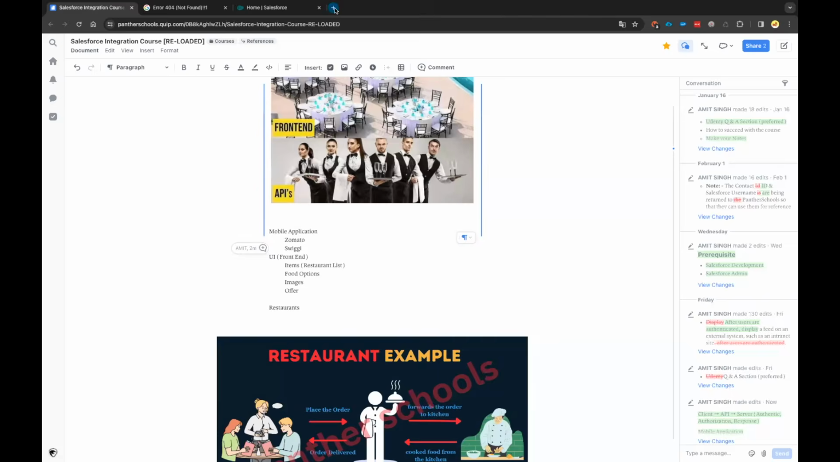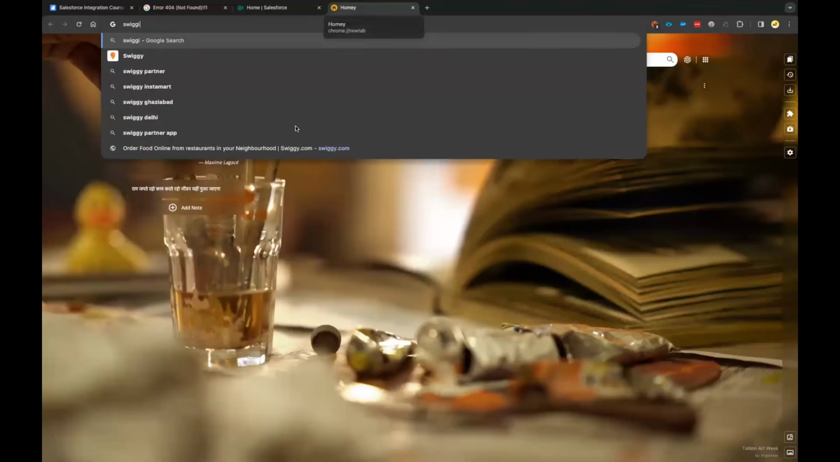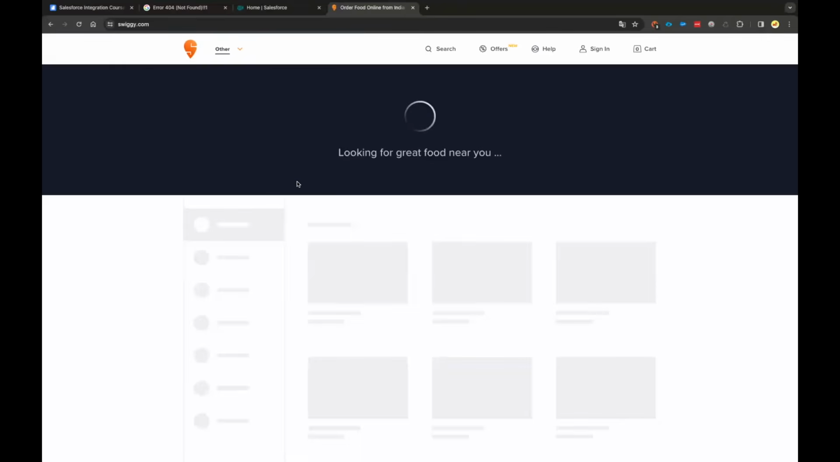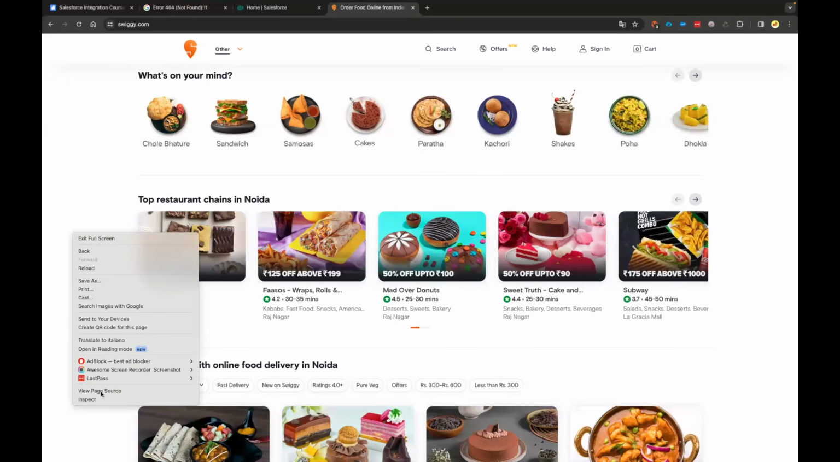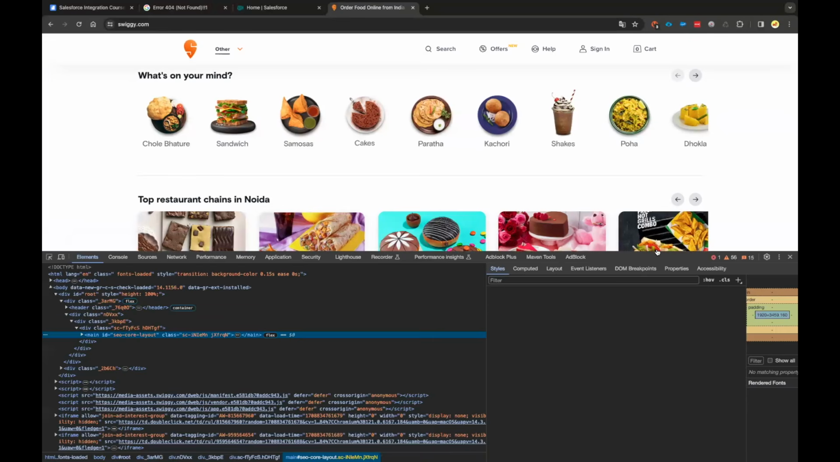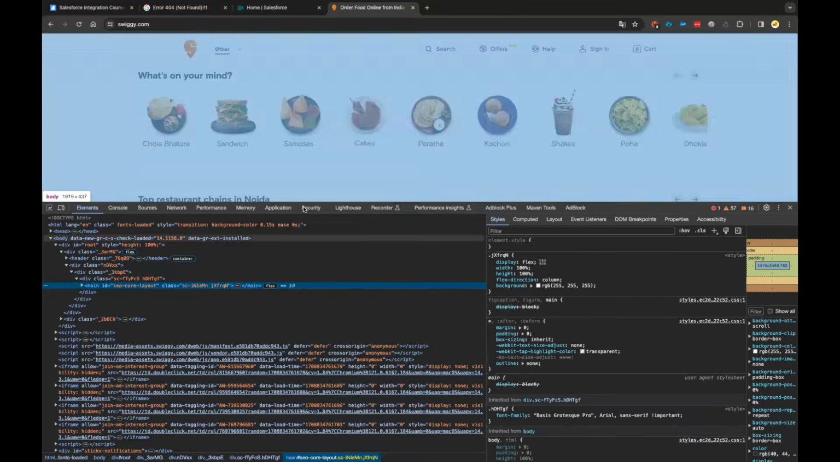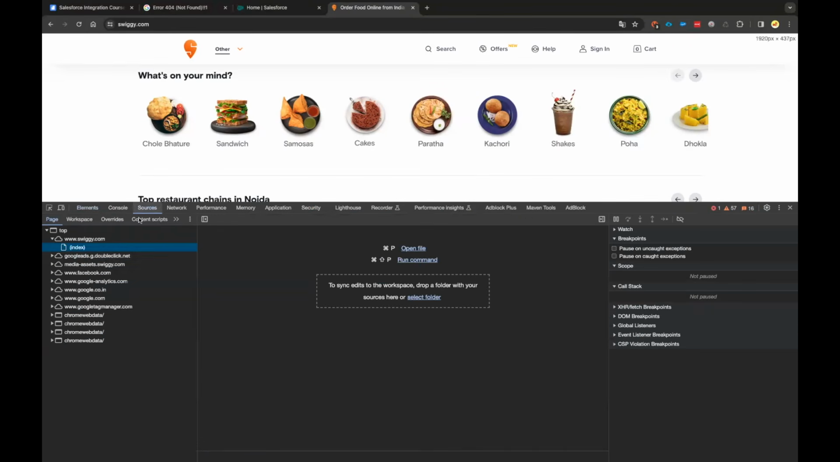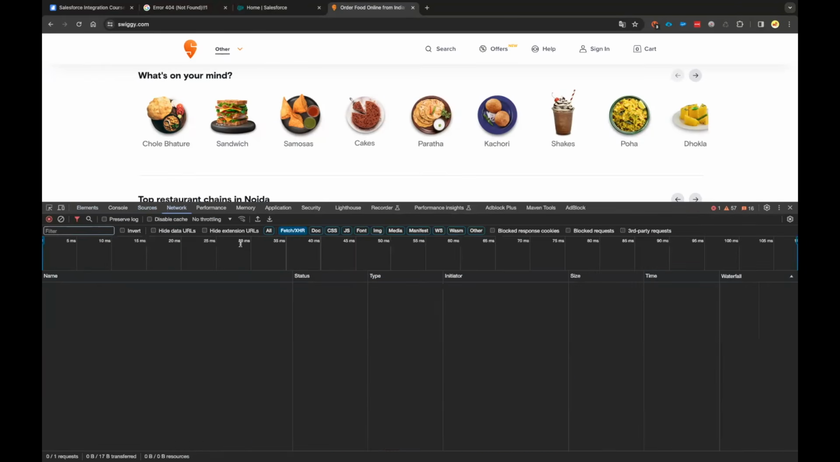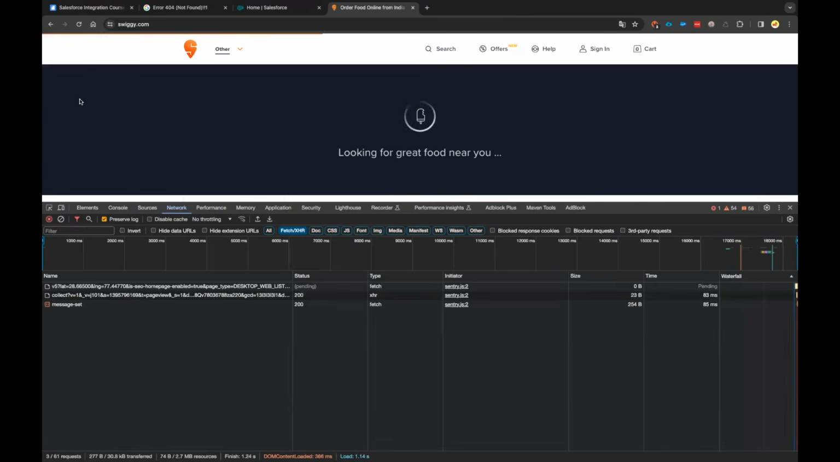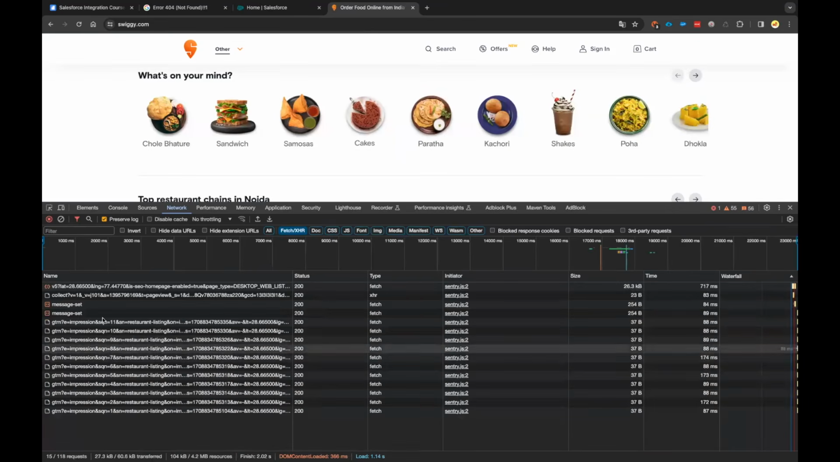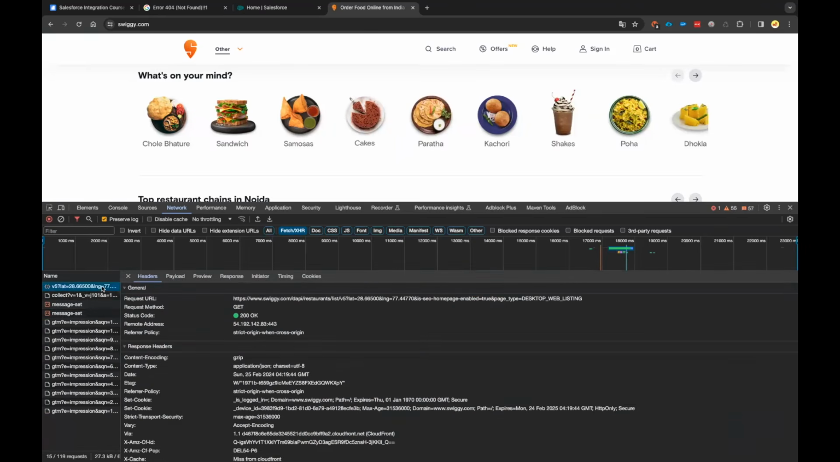Let me show you. If I go to swiggy.com, it will ask for the location. Okay, good, it didn't ask. If we go to inspect element, and go to network, XHR requests, fetch XHR, and let me refresh. So where is this restaurant list? I think this is the one. Yes.